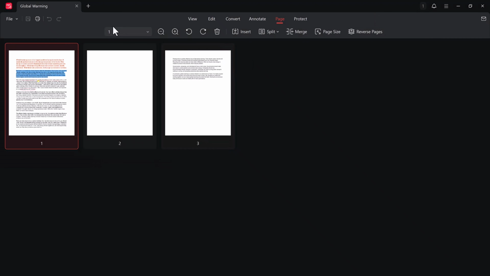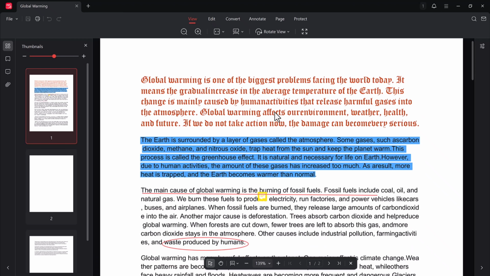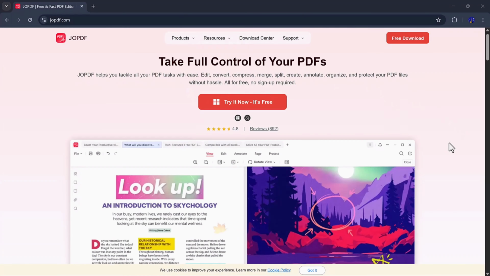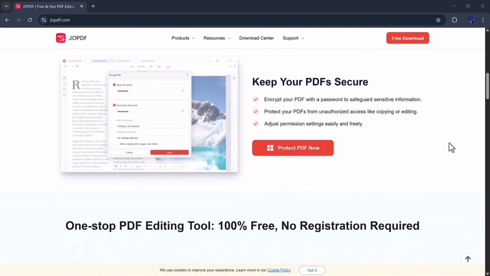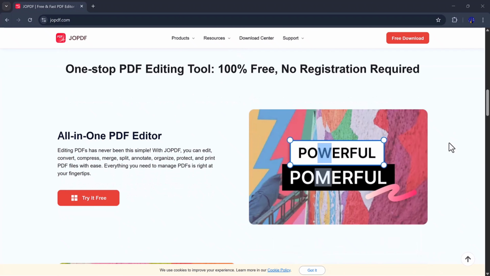And that's it. This was a simple and detailed tutorial on how to use JOPDF. Now you know how to edit, annotate, organize, protect, read, and print PDFs with ease.